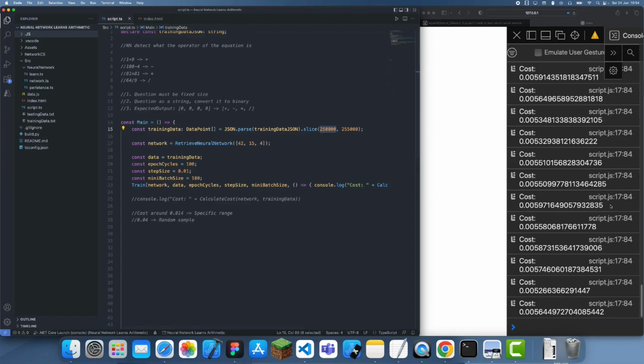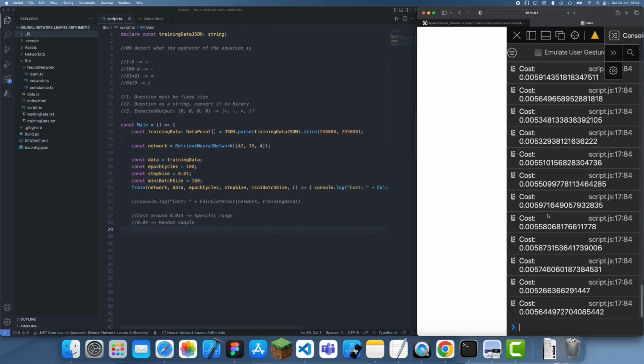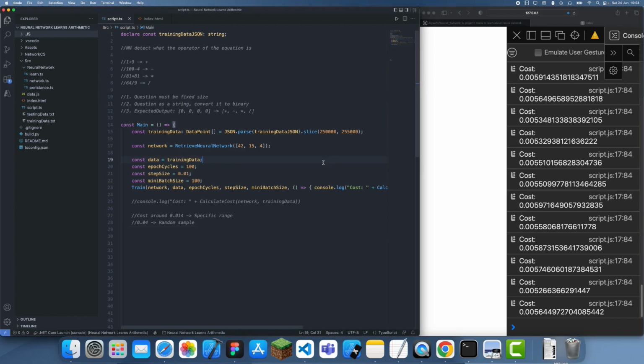Alright guys, so as you can see, we've actually managed to get the cost really low to 0.005 on this specific training data, which I left it on, 250,000 to 255,000. That was pretty good. I haven't actually tried on any other training data, so let's test it now on a different training set.